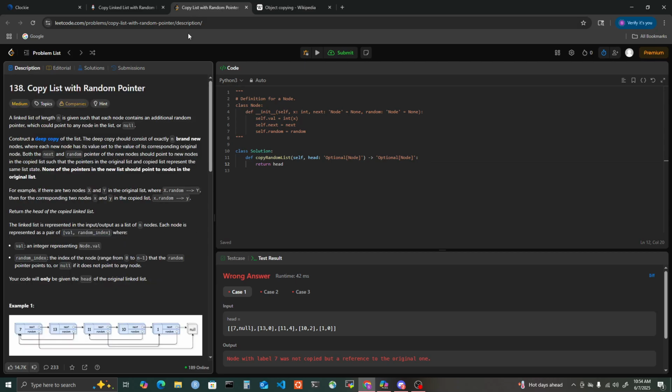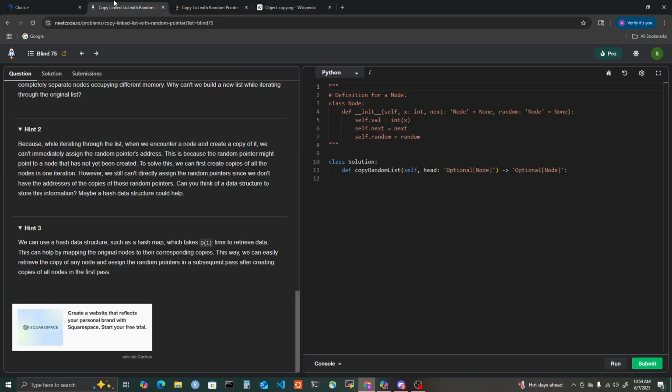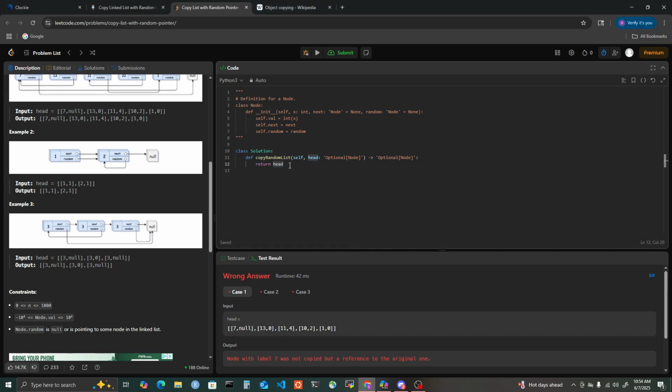But is the value always unique? Because I don't think it is. Yeah, right here, 333. It's not unique. So what are we storing as the hash? This can help by mapping the original nodes to their corresponding copies. This way, we can easily retrieve copies of any node. Oh, wait, that is actually kind of smart as hell. Okay.